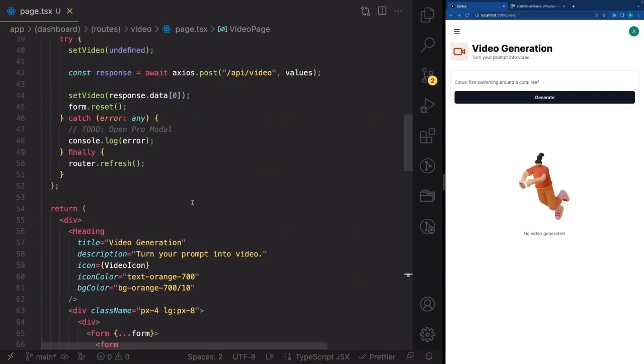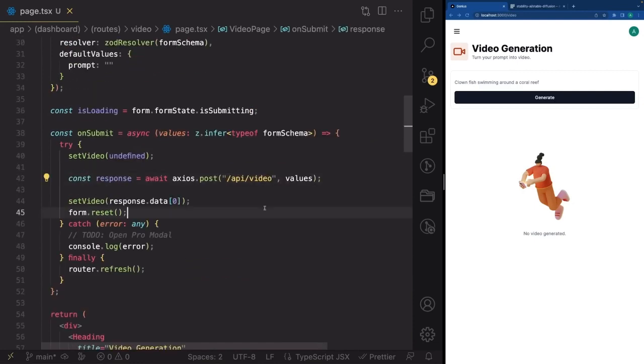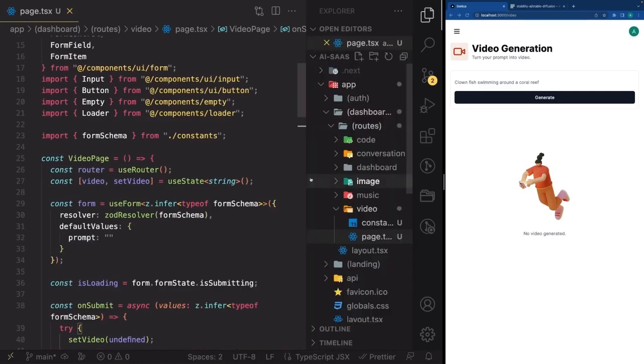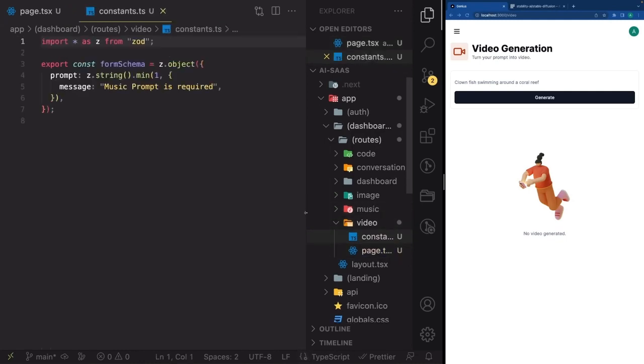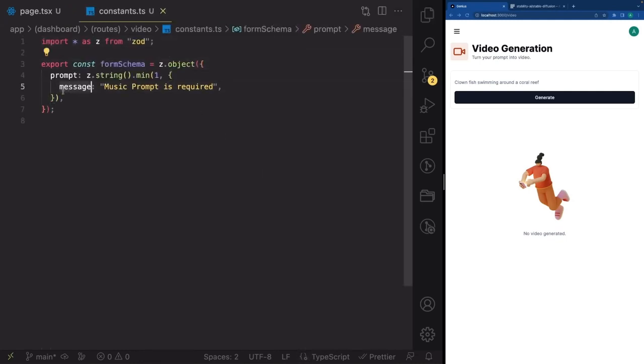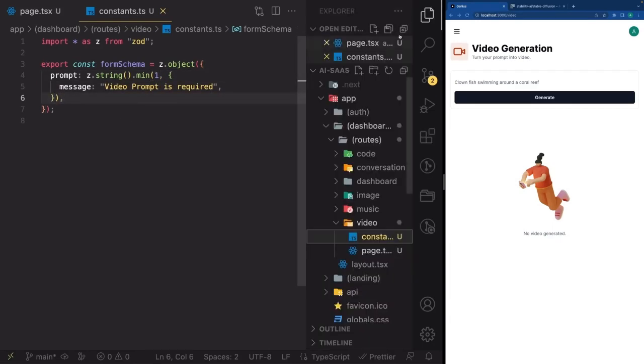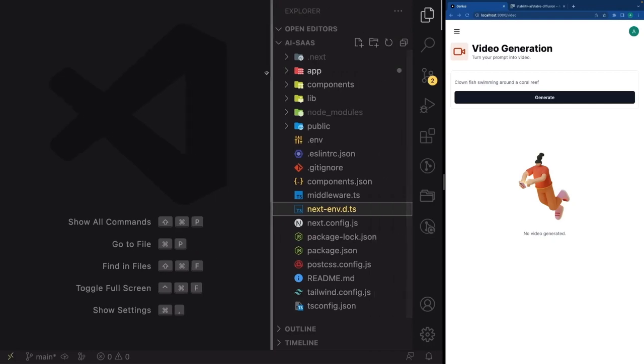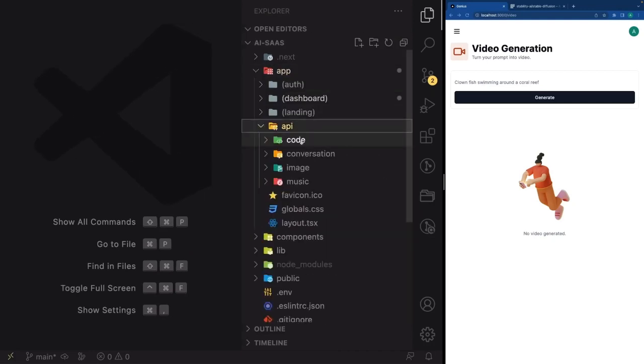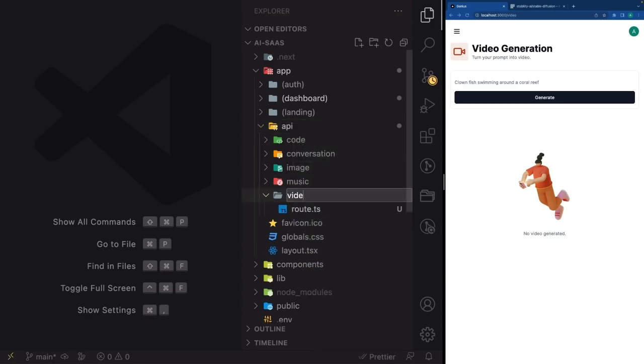Great. And now let's create this /API video because the prompt can stay the same. So if you check the constants right here, you can see we have a form schema. And let's just change the message to video prompt is required. But again, you actually don't need this at all because we're not displaying it anywhere. Great. And now let's close everything and go inside of our API and copy the music folder again. Let's paste it inside of the API and rename it to video.